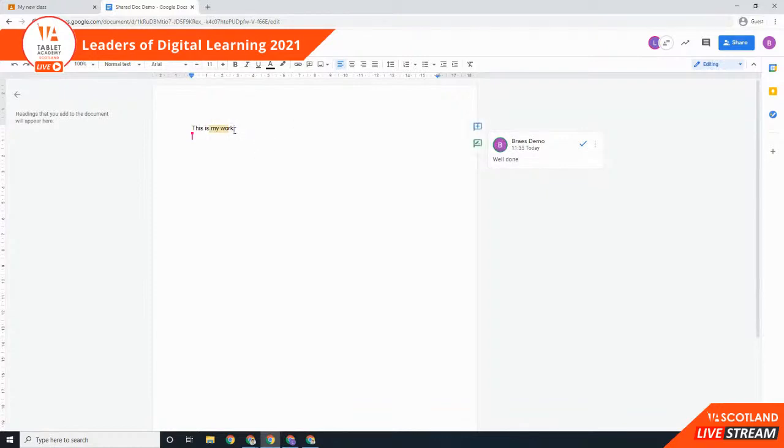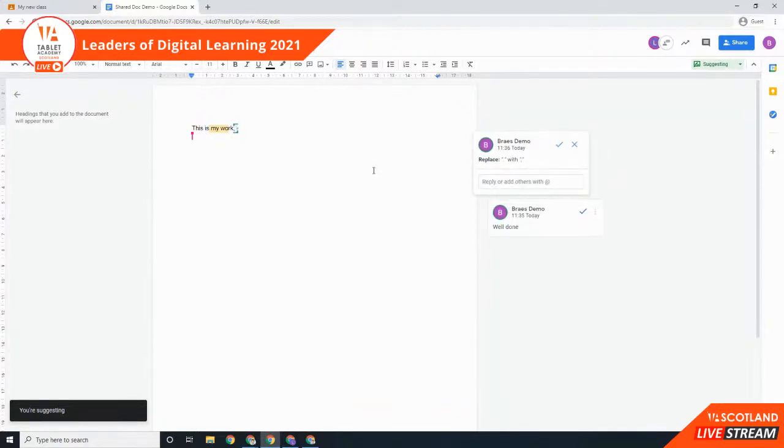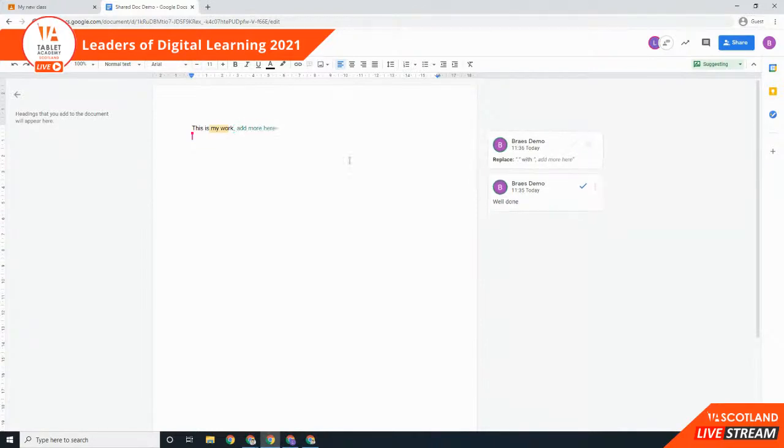So, for example, I could highlight the full stop, and then I could suggest an edit, comma, add more here. So then they've got a suggestion that's come in, so they could take that suggestion and that would accept that. But if they didn't want to accept it, they could also click the cross to reject it. So instead of saying, this is my work, I could put in a suggestion here.